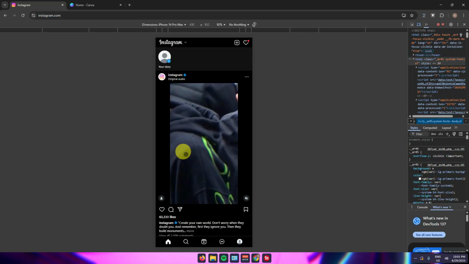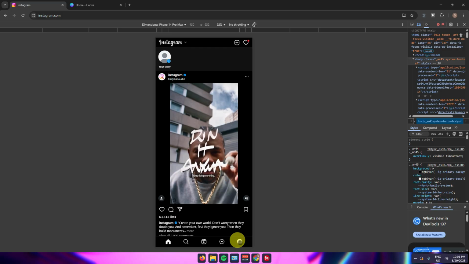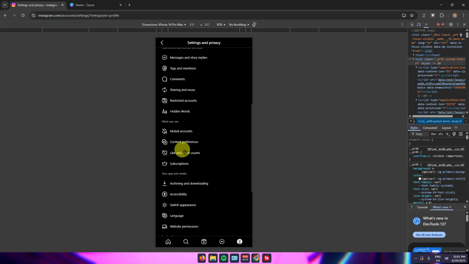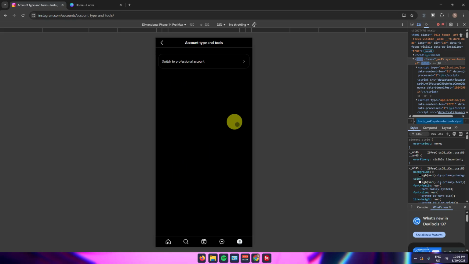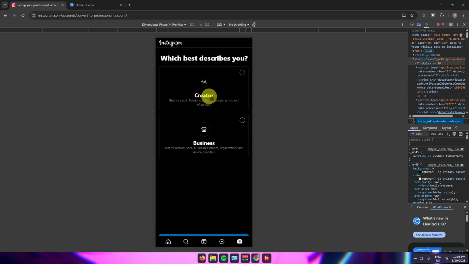Okay, so once you're done changing into the mobile version, what we're going to do first is make our personal account into a business account. To do that, you simply go to your profile right here, click on settings, and then scroll down until you see account type and tools. Just click on that, and there you go. It says to switch to a professional account. Basically, switching to a professional account allows you to advertise your posts and your stories to maximize your reach to potential followers. So let's just switch to a professional account, and there you go.